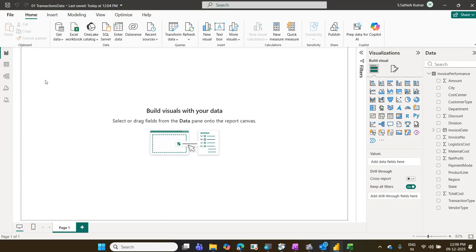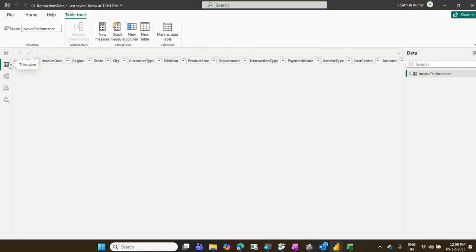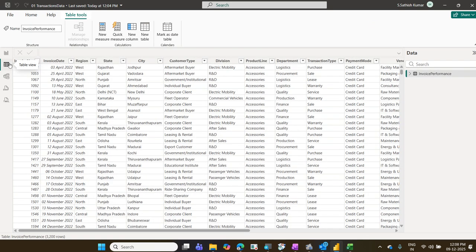Whenever you want to make changes, transform, or clean up, then go to Power Query. Otherwise, to check your data, it's not required to go to Power Query. You can check it here itself. You can see your data, columns, rows, everything is available here. And click back to the report view to come back.